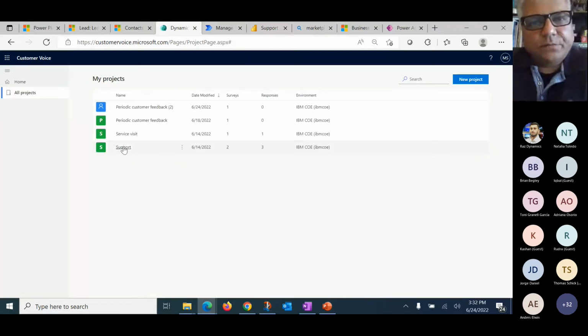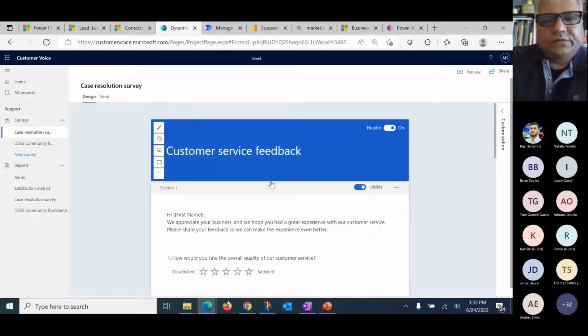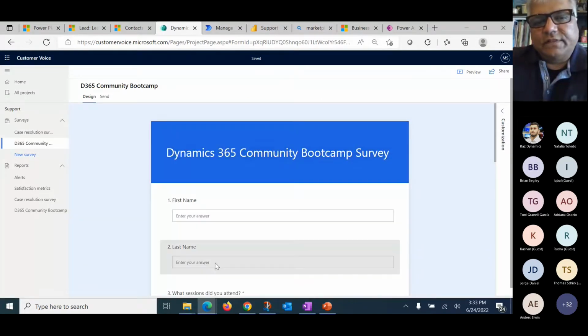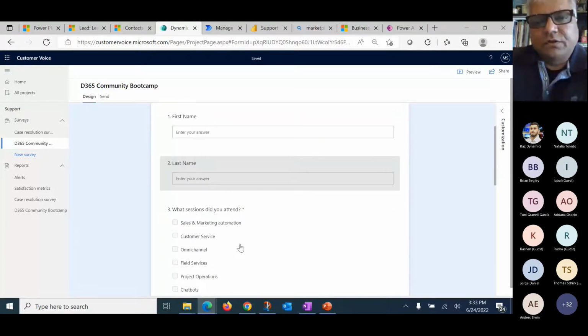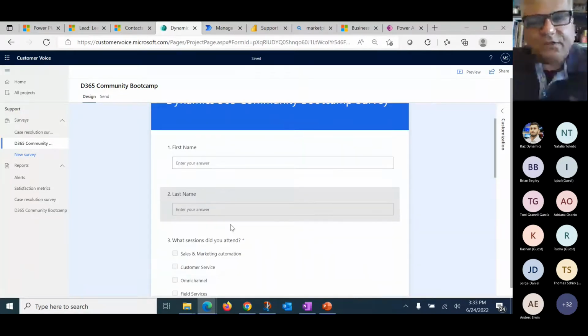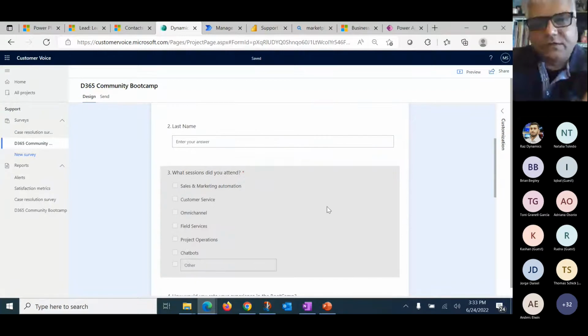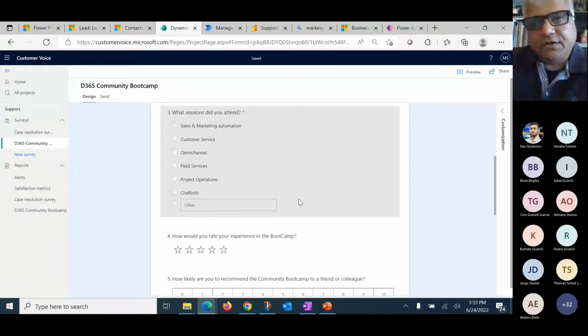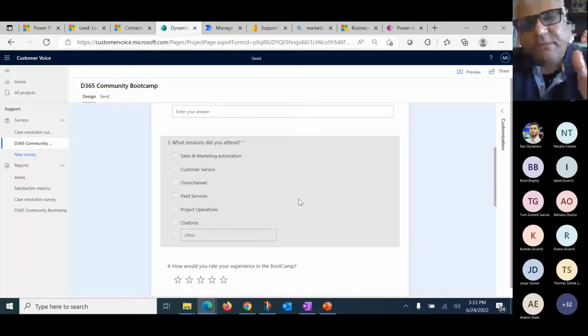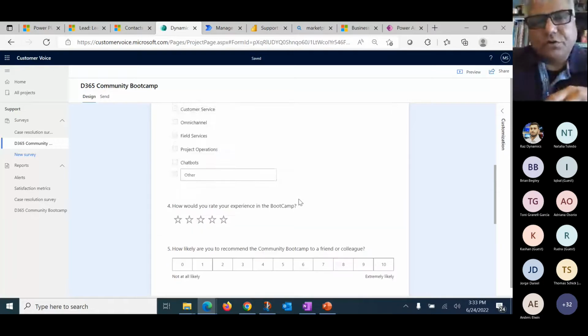All right. So I'll go to one of those projects that we did. So I had this support. We have this customer service feedback, and I have the D365 community bootcamp survey. This is the one that I created with the QR code. If you can fill it up, you might be filling in your first name, last name; it doesn't matter what name you enter. And then you tell me what sessions you attended. Did you attend sales and marketing automation? This survey took me maybe less than 5 minutes to create, based on what I wanted to show you guys.